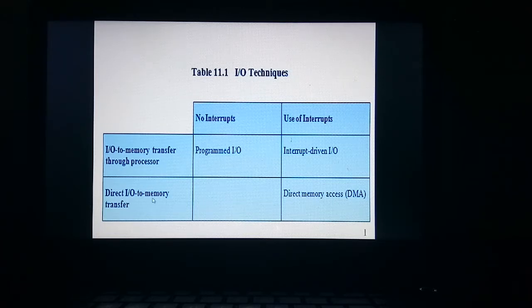Another method is what we had discussed, and that is direct IO to memory transfer. That is, the data is transferred between the IO and the memory, but the processor is not used. So that is direct memory access. It is just a summary of all the things that we had seen from the start.